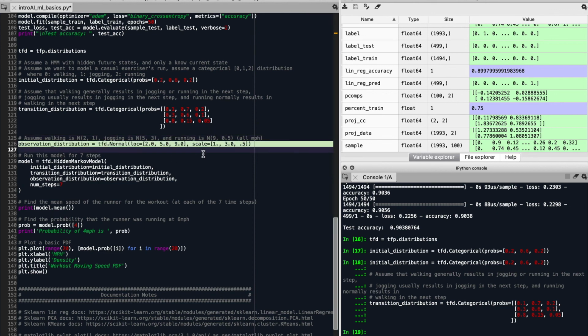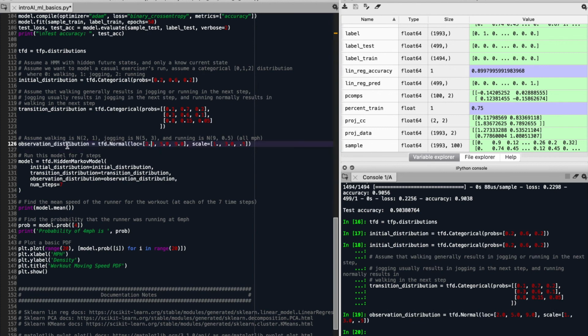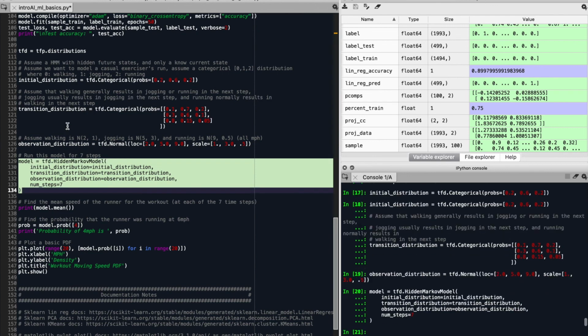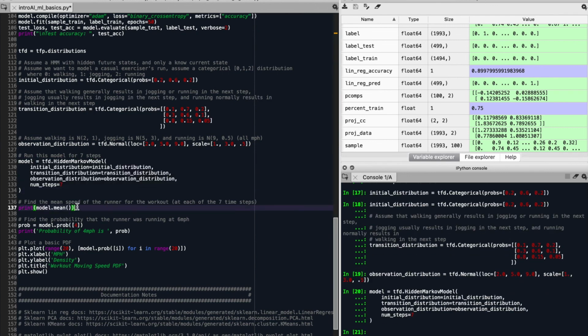All right, and now we're going to put in our observed distribution. This is just going to be these numbers right here, these distributions, codified for our observation distribution. Now we're going to take this model and run it for 7 steps. Now that we've run it for 7 steps, let's find the mean of the runner for the workout at each of the 7 time steps.